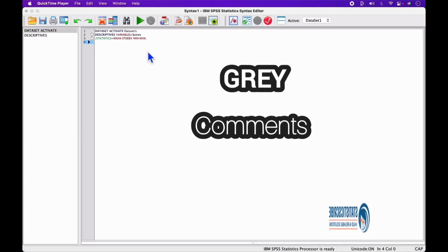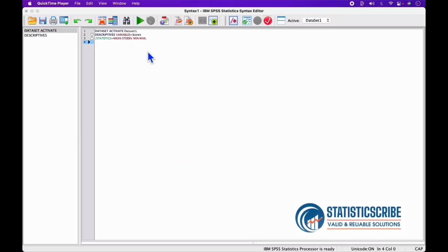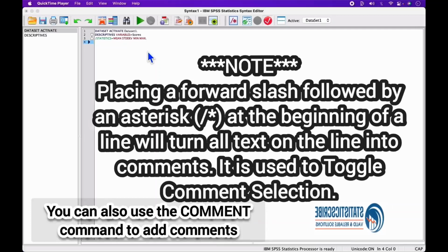Mind you, the comment is just a line of text in a program that is not read by the computer as a command. Okay, so just know that we use the comments just for reminders for some procedures that we've done, or probably you want to share your file with someone, or you're working on a project with someone. So the comment helps remind you on how to do some things. Okay, and the comment is not part of the commands.